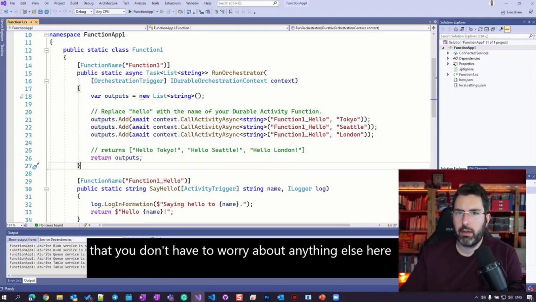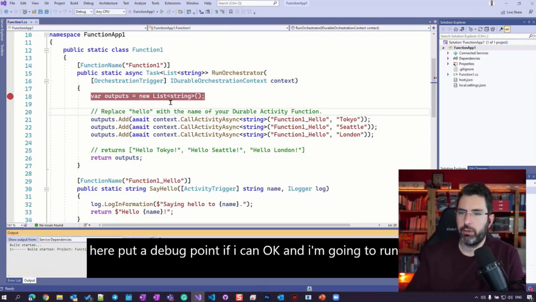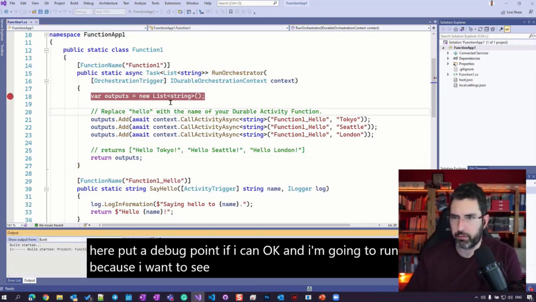Here's the trick though. Let's run this. I'm going to click here, put a debug point if I can, and run this because I want you to see something firsthand.